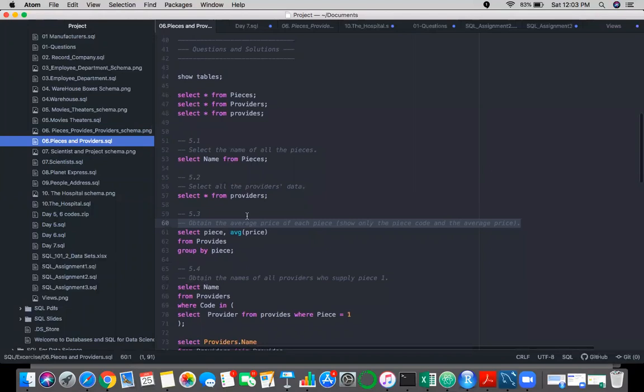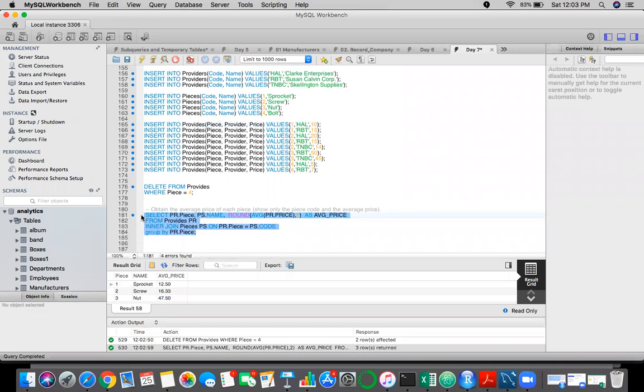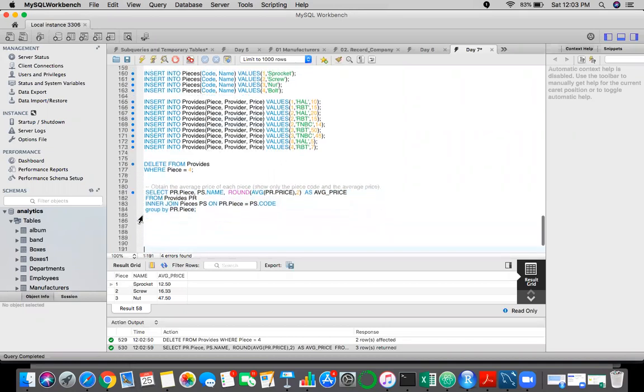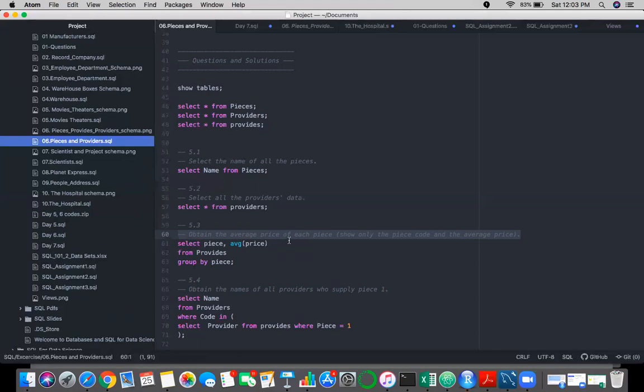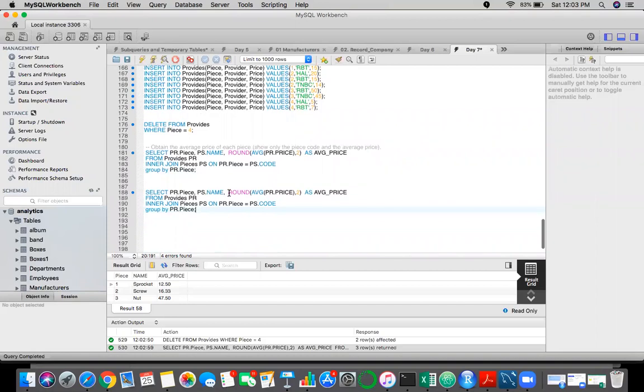Second code says obtain the name of all providers who supply piece 1. So what it is basically asking is to give the name of all providers who are supplying piece 1, code 1. We already joined it, so here we'll use the same query, with one simple filter condition. Did you understand the question? The name of all the providers who provide piece 1. That's it, it is asking for name, so I'll not do any grouping. It just wants name, so I'll remove the grouping part.